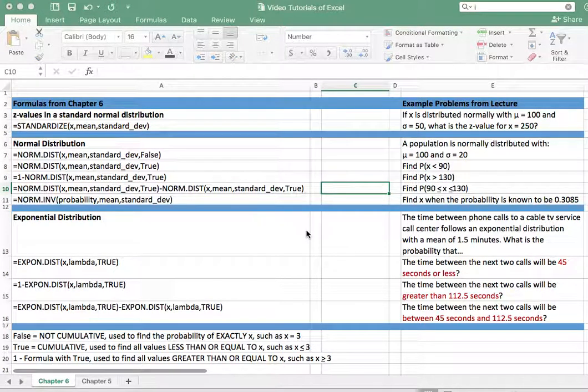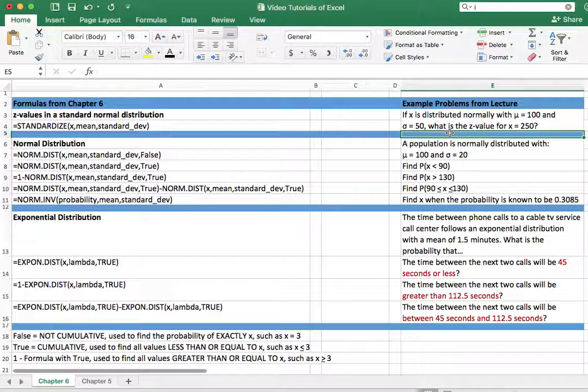This video will demonstrate how to use the standardized and normal distribution formulas in Excel. So here we've got our example problem from the lecture. If x is distributed normally with a mean of 100 and standard deviation of 50, what is the z-value when we know that x is 250? So let's go ahead and type in our formula that's on the left here.